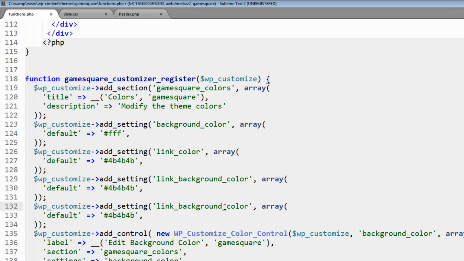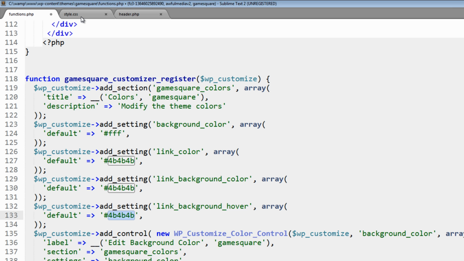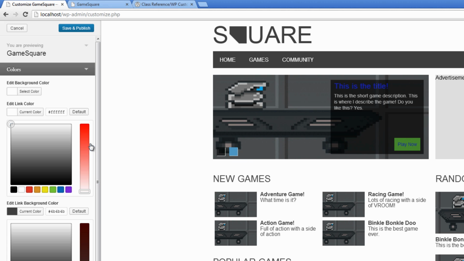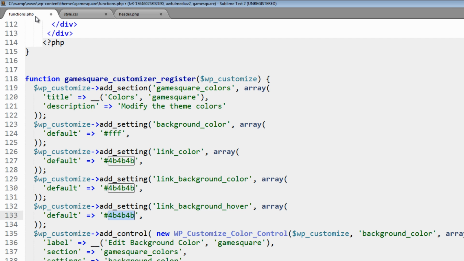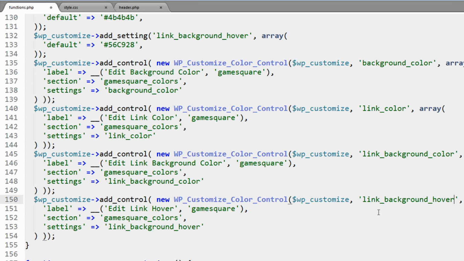This is going to be link background hover, I believe I said. And it will default to that green color, which is terrible anyway, but it's what it is, so we have to use it. We don't have to, but we're going to. Let's paste that in there. And now we're going to make sure we take that and use that there. So use that there and there.